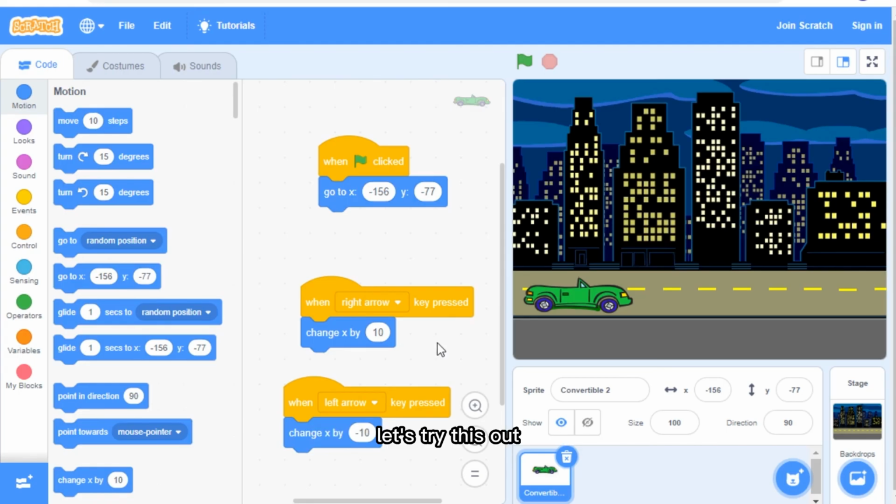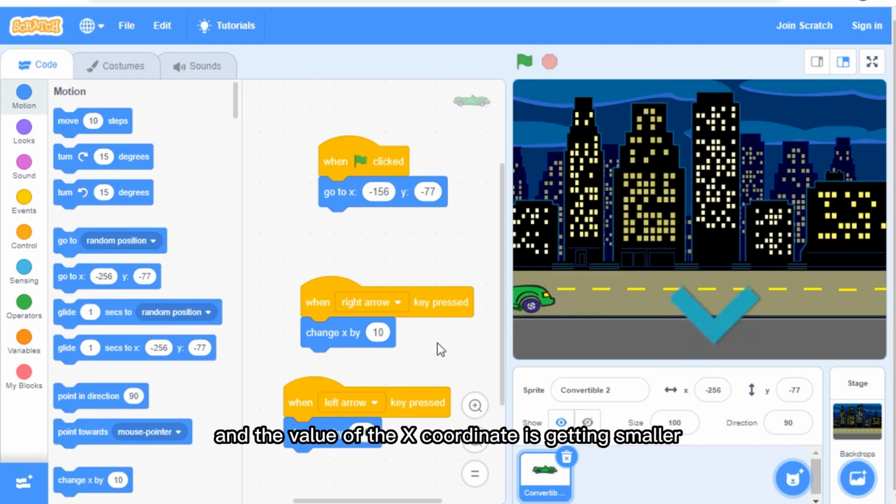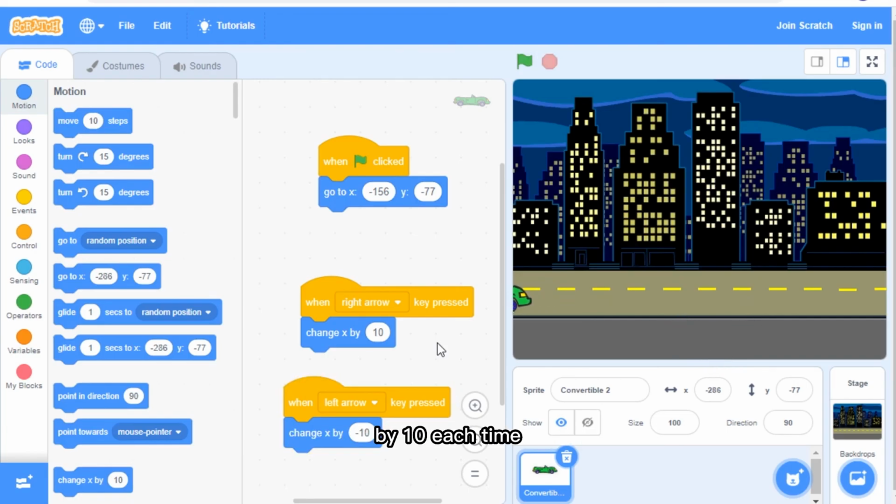Let's try this out. If I press the left arrow, my car is moving to the left, and the value of the X coordinate is getting smaller by 10 each time. When I press the right arrow, X increases, and when I press the left arrow, the value of X decreases. So now I can move my sprite left and right with the arrow keys.